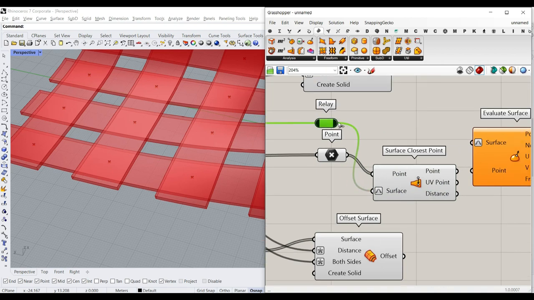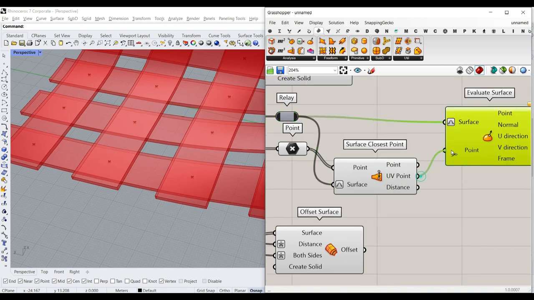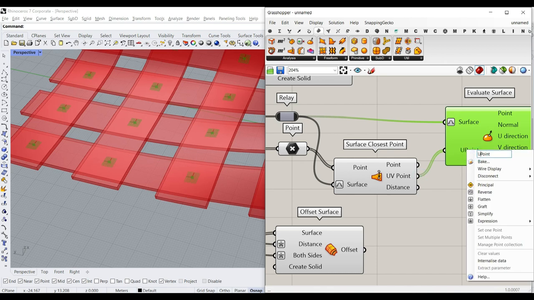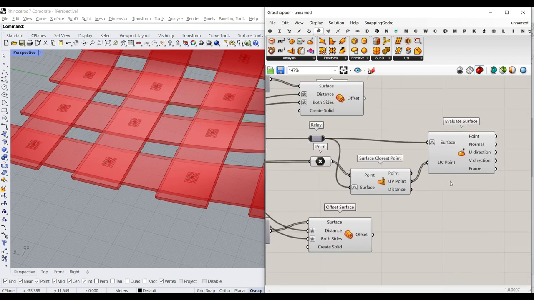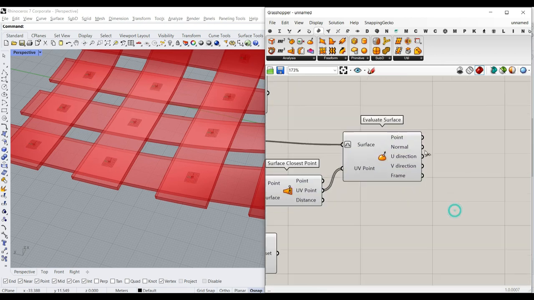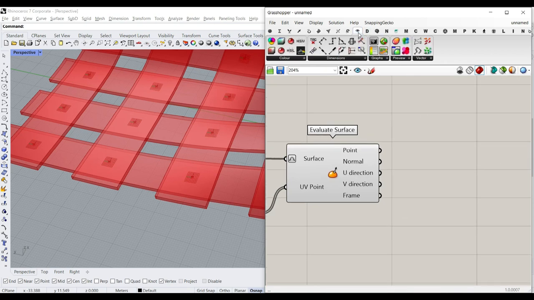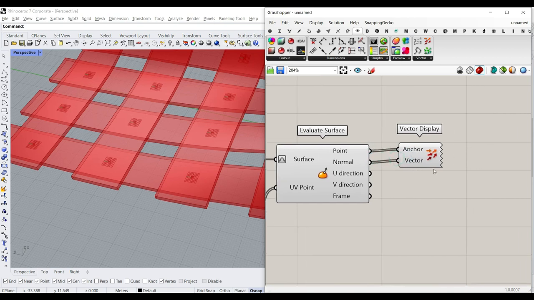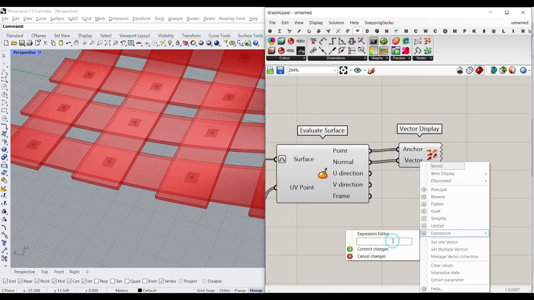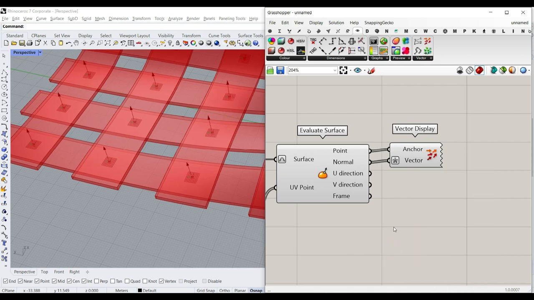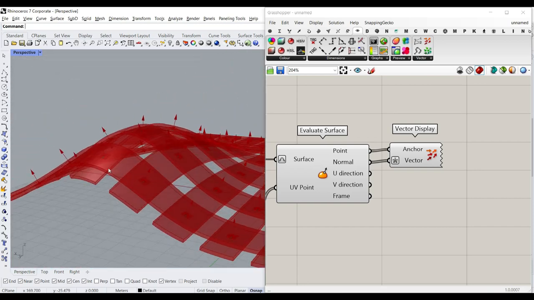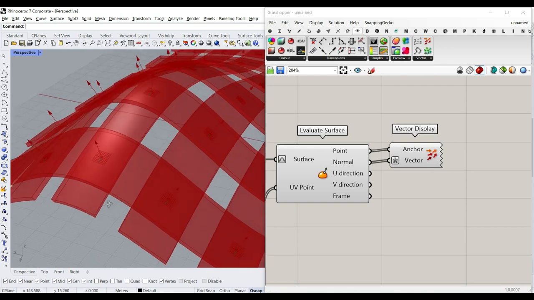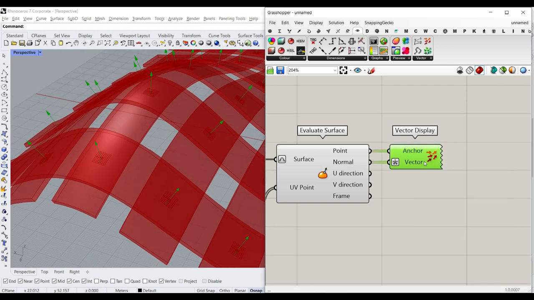Again, reparameterize the surface. Double click here and bring the relay here. And then give the UV point to the point, because this is not a point, it's a UV point. I don't know why they call it a point, but it's a UV point. The reason we take these two extra steps is to find the normal direction. Let me show you with a vector display here. And give that maybe 10x. And that's it. You can see that we have it here. Okay, that was the exact thing we needed.